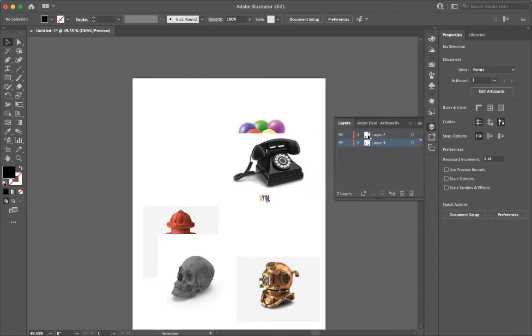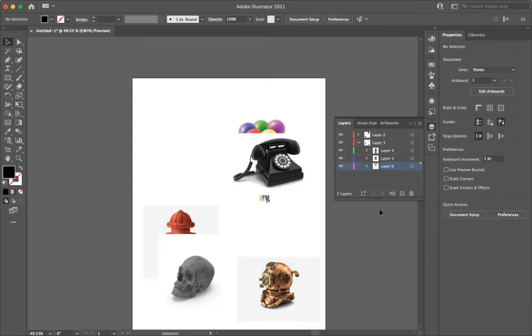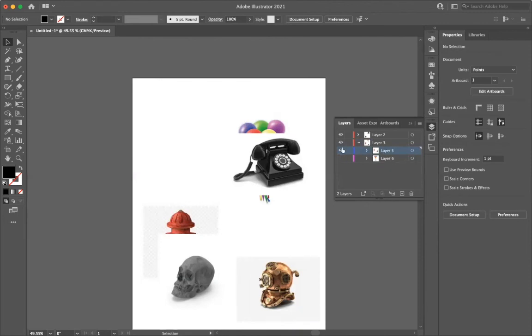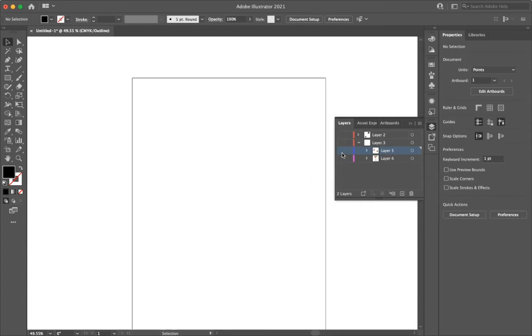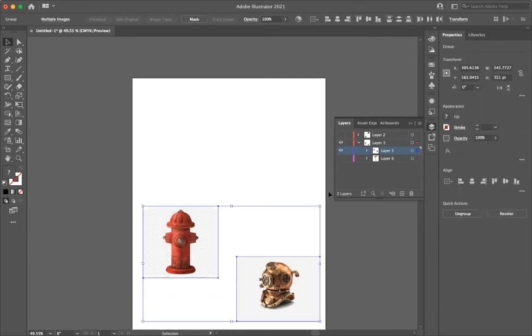For merging layers, we have two layers. Let's release every object in layer 3 into different sublayers, release to layers. Now we have 3 sublayers in layer 3. And I want to merge only sublayer 4 and sublayer 5 together. So I click Command, select my layers, layer 4 and layer 5. Then click Options, select Merge. Now they are merged into a single layer, as we can see. If we click Show, now they are the only thing showing in layer 5, sublayer 5 and layer 3. And that's it for point 6.